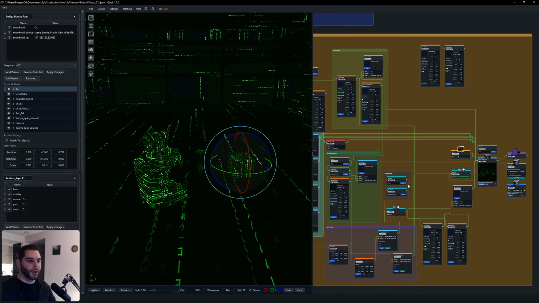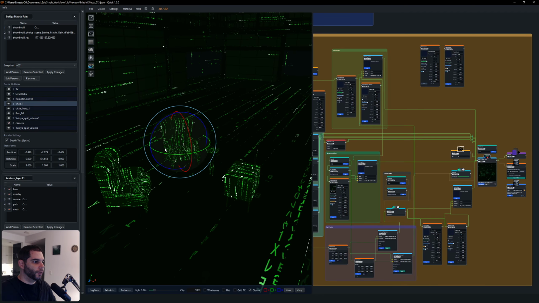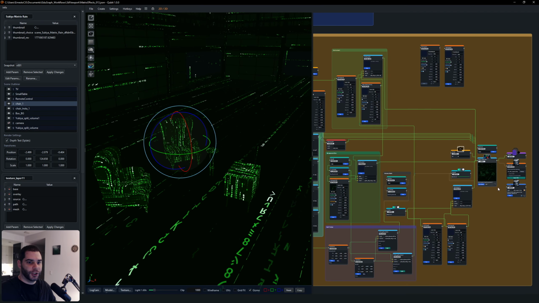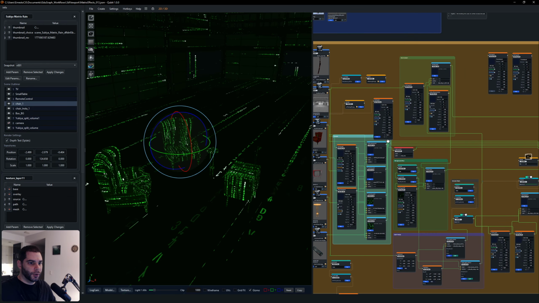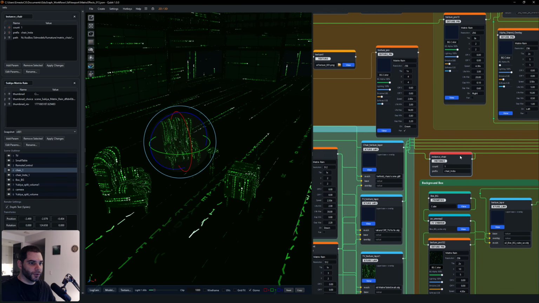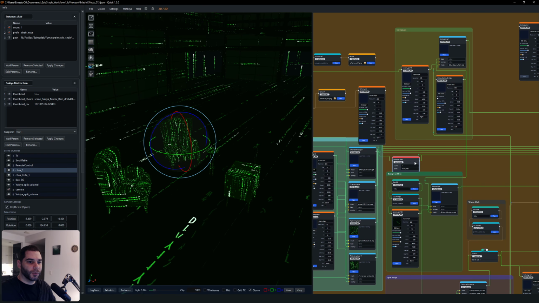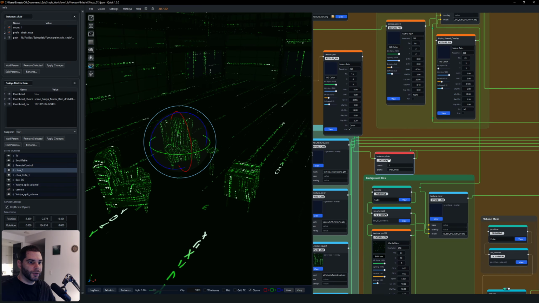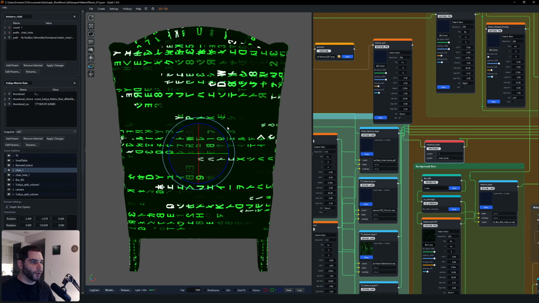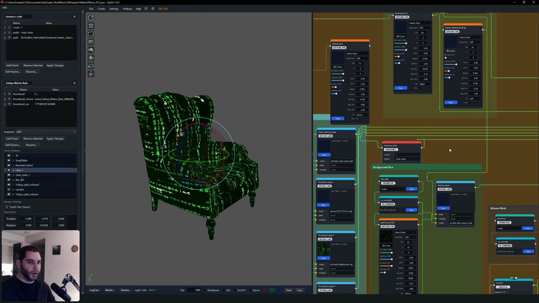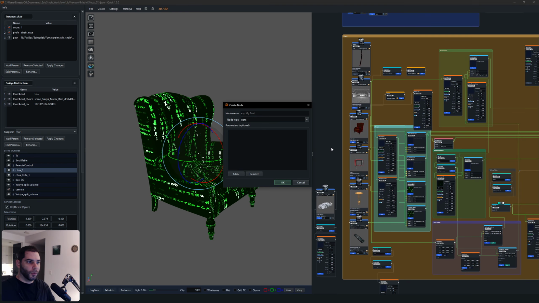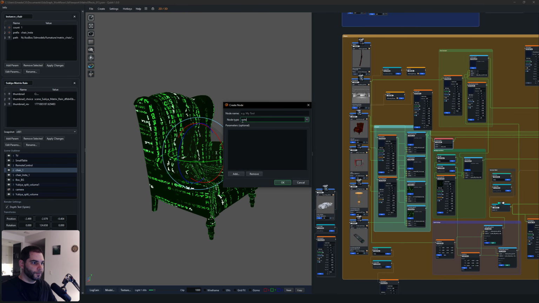The next node is going to be in here. You can see that there's two different seats, chairs, and one of them is the original and the other one is an instance. So this one is the instance. So what I did is I took the original chair with the texture and I created an instance node. We can create an instance node.